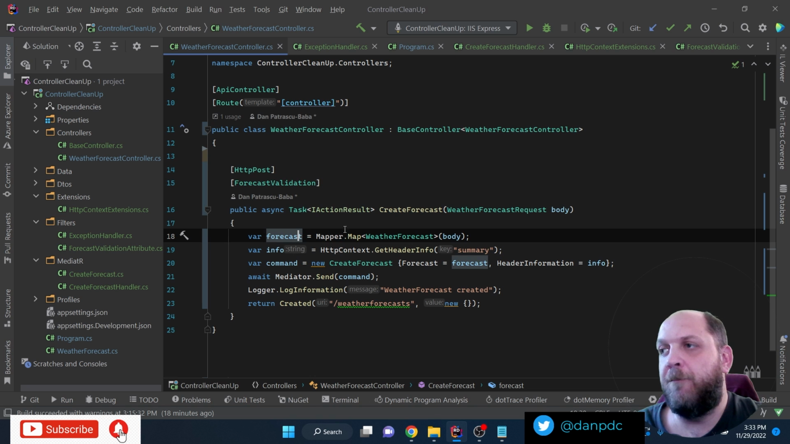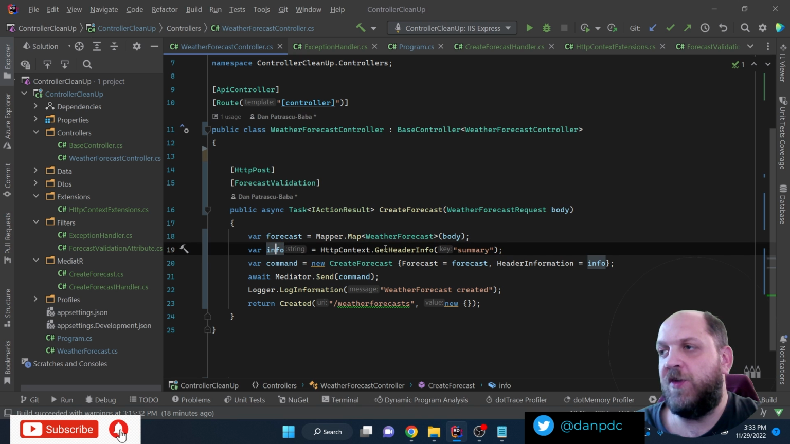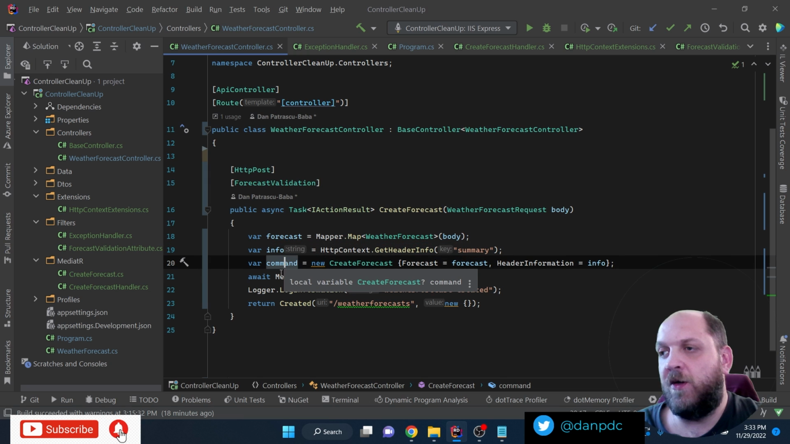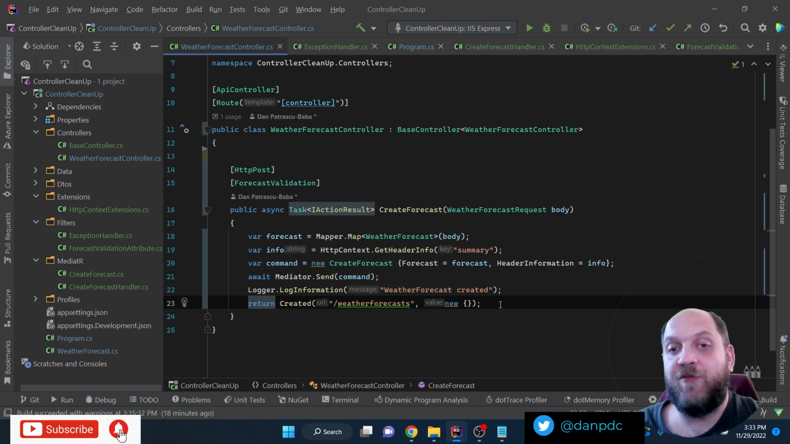It just maps the forecast request to the weather forecast entity. It then uses an extension method to get the value of a certain header. It creates a command. It sends the command to the mediator. Well, we do some logging here that's very specific for this action, and then we return the result. And everything other than these very clear steps, we have moved into different places, like the base controller, filters, and extension methods.